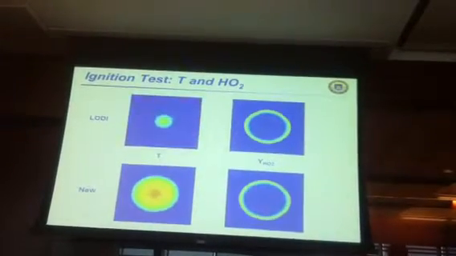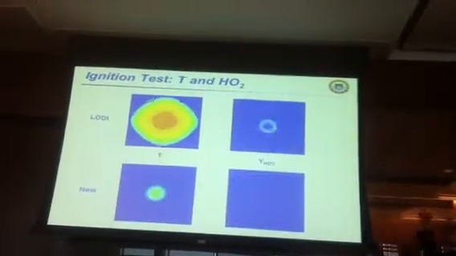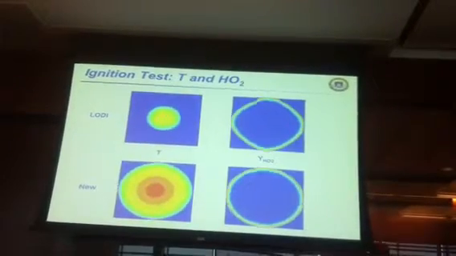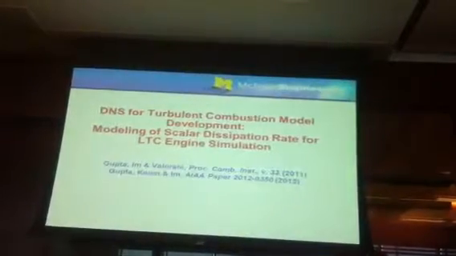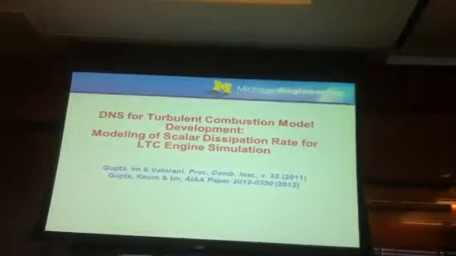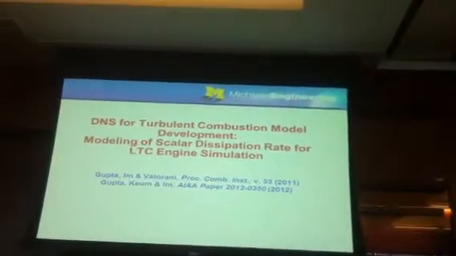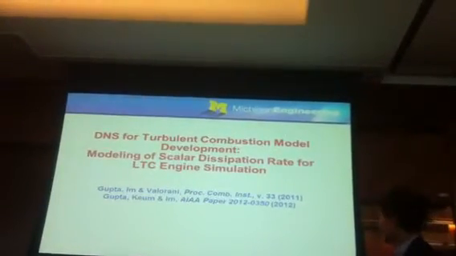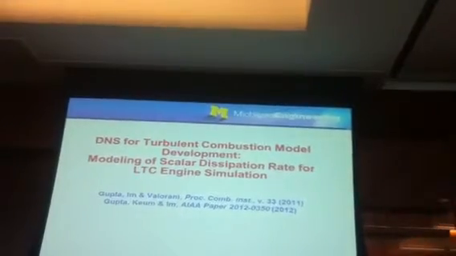So this was implemented into all these big simulations, and that allowed successful simulation of that. So that was one of my proud accomplishments in my early development of DNS.